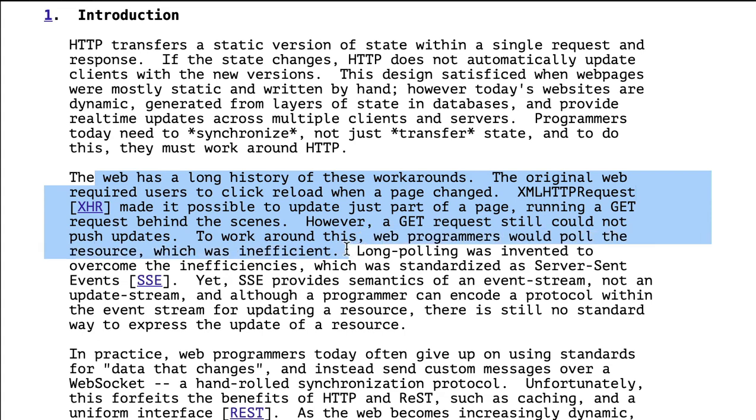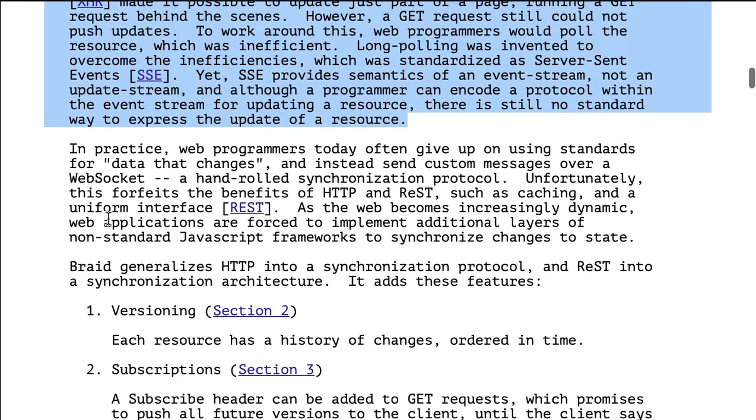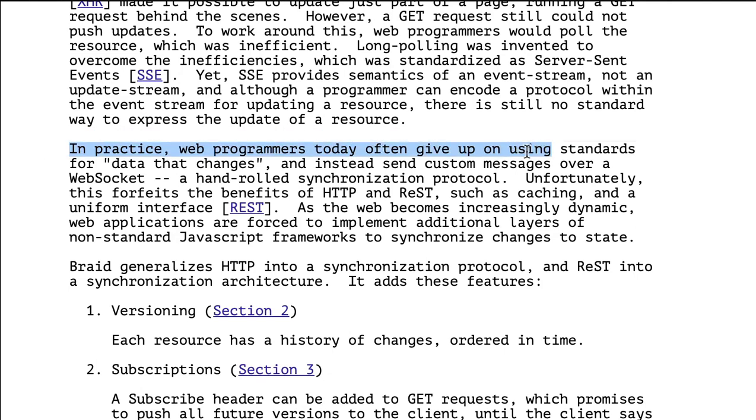Long polling was invented to overcome the inefficiencies, which was standardized as server-sent events, SSE. Yet, SSE provides the semantics of an event stream, not an update stream. And although a programmer can encode a protocol within the event stream for updating a resource, there is still no standard way to express the update of a resource. In practice, web programmers today often give up on using standards for data that changes, and instead send custom messages over a WebSocket, a hand-rolled synchronization protocol.